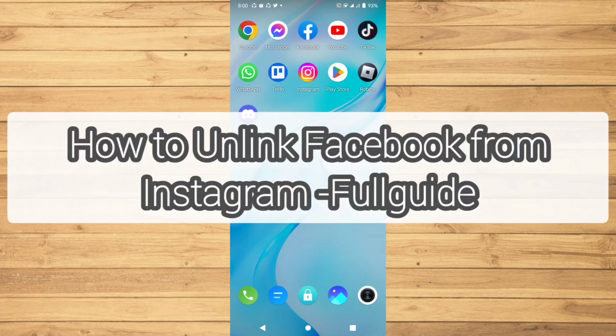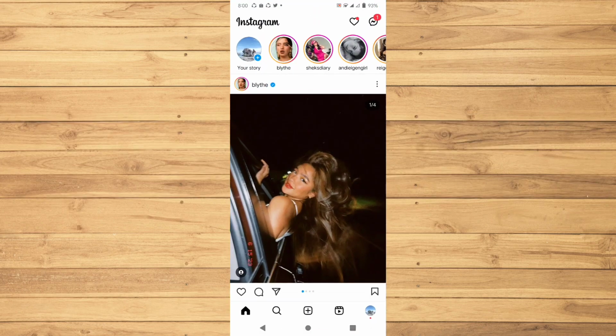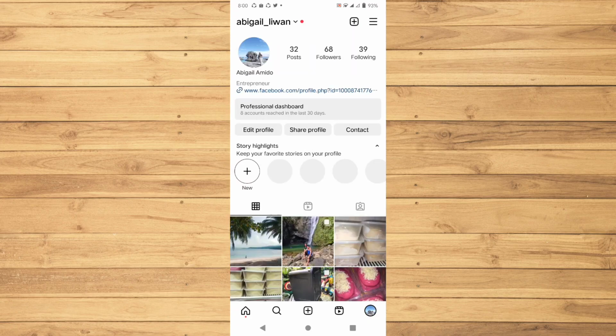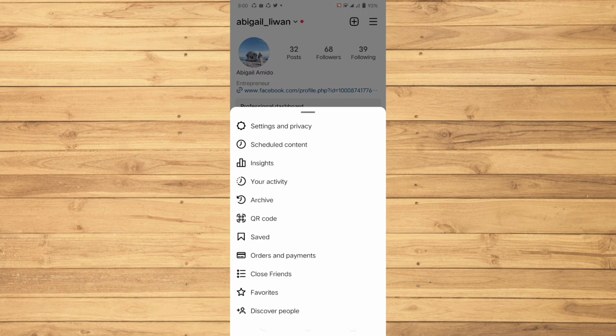In today's video, I'm going to show you how to unlink Facebook from Instagram or Instagram from Facebook. So once you open your Instagram app, click on your profile and tap on the three horizontal lines on the upper right and select Settings and Privacy.